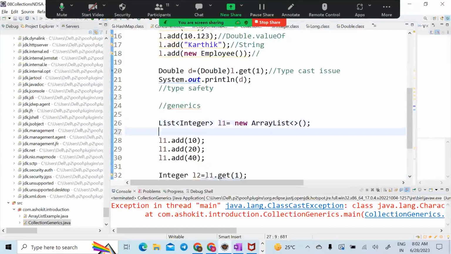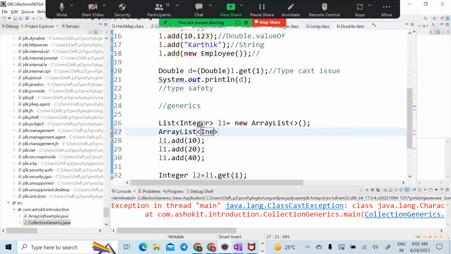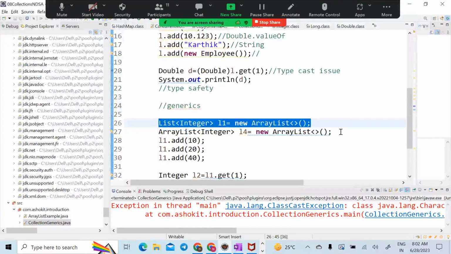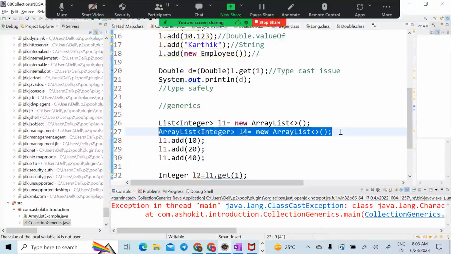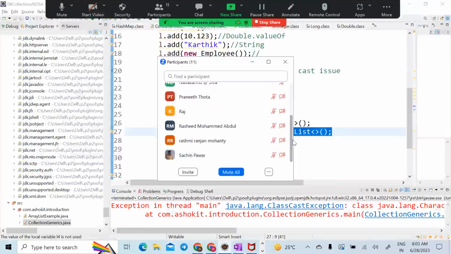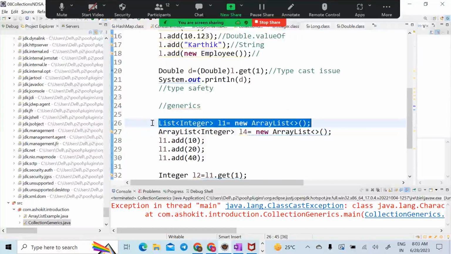Now another thing: why are we creating an object as List L1 equal to new ArrayList? Why not like this, ArrayList equal to new ArrayList? Does anyone have an answer? Which is good? 26 is good, but why should we not do like 27? In case of 26, it can hold LinkedList also. List type child classes it can hold, but in case of ArrayList, it can hold only ArrayList.